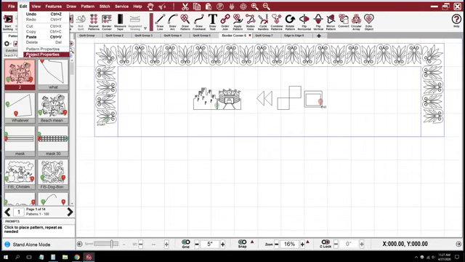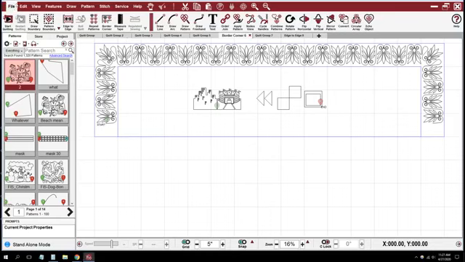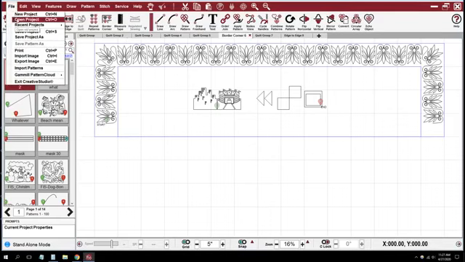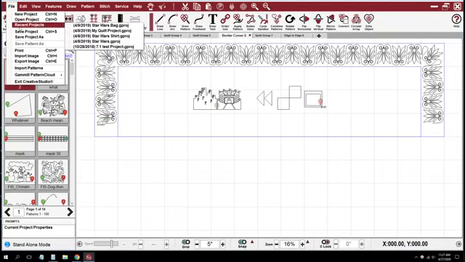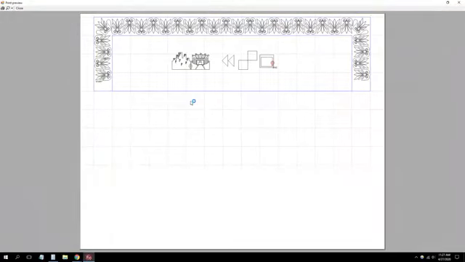Project properties, a little I on the project tab I showed you earlier, is also right here. You can start a new project from file. You can open a project and go to recent projects. You can save projects. You can save a project as a different name. You can print the screen that you have right now. So this is fitted to an 8.5 by 11 sheet of paper, and so I can print that.